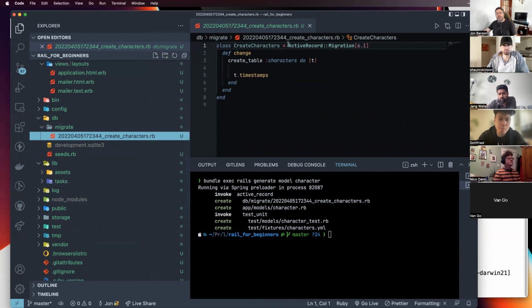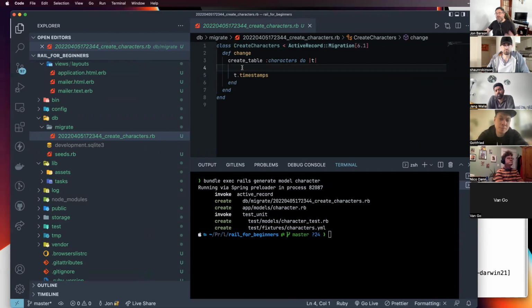So we've got this change method that we're creating on this CreateCharacters class. And the only thing we're adding to it right now is this t.timestamps. And this is the created and modified fields. Rails gives it to you for basically free. Also, you don't need to put in an ID. Rails will give you an ID for everything that you add. So let's add our own.